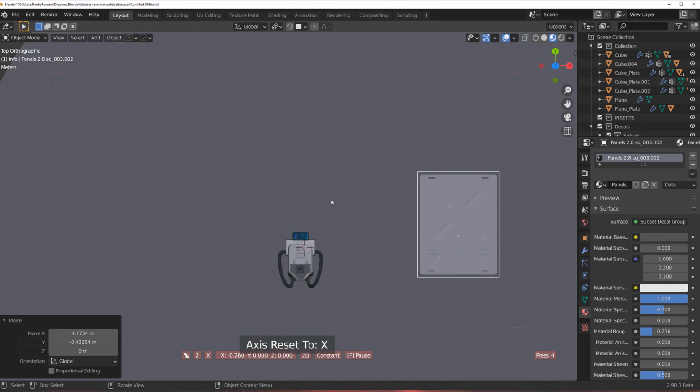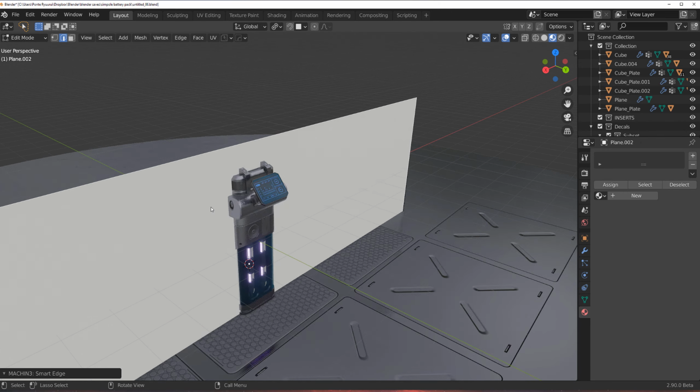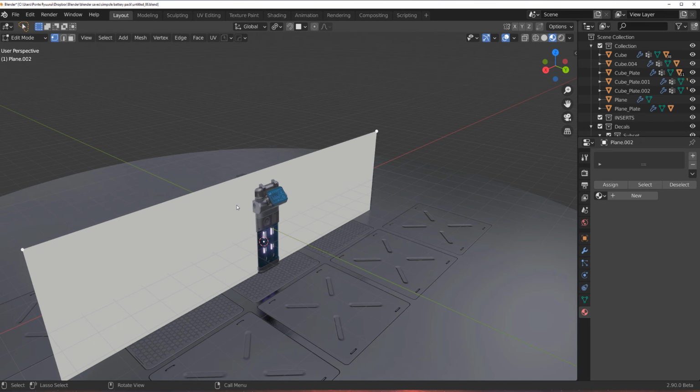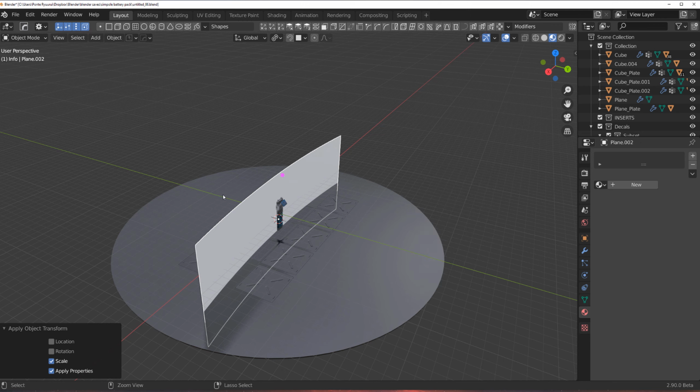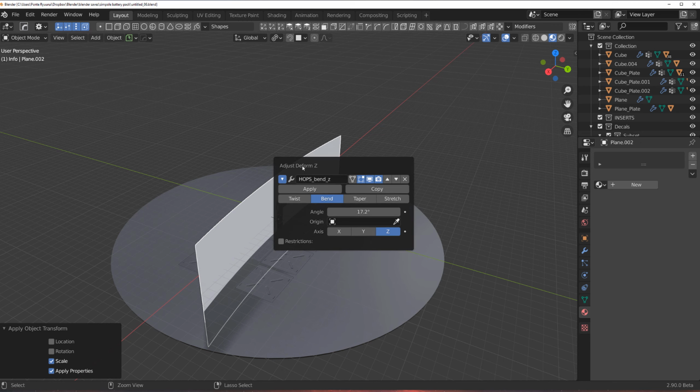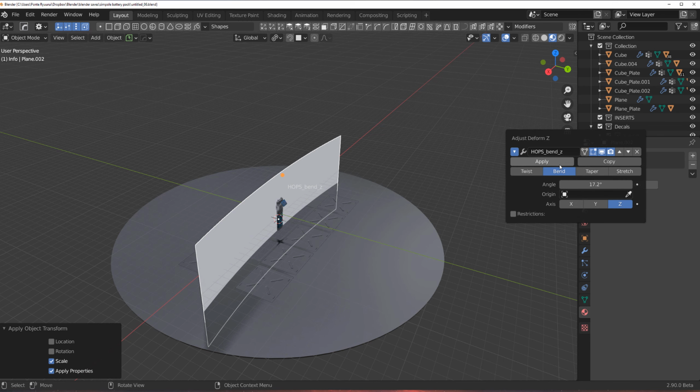Okay, and now I'm gonna create some wall. So plane, just scale it on X, and let's drop some loops in here, and go to hard ops, and let's deform this, apply rotation, apply a scale, in fact make it bigger, and apply scale again, and right click on this one and change the angle of the bend.